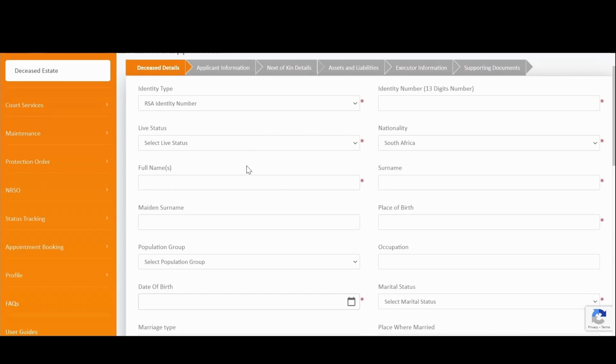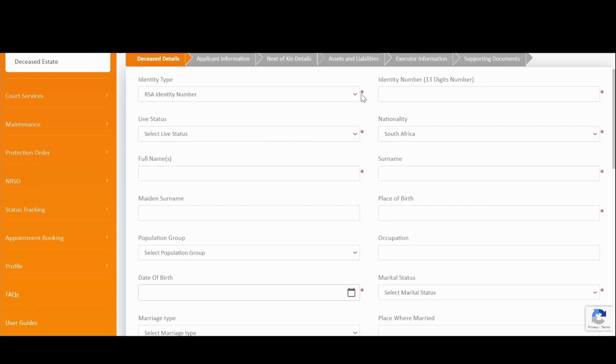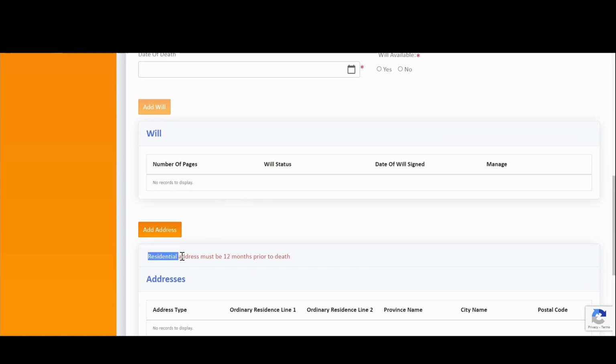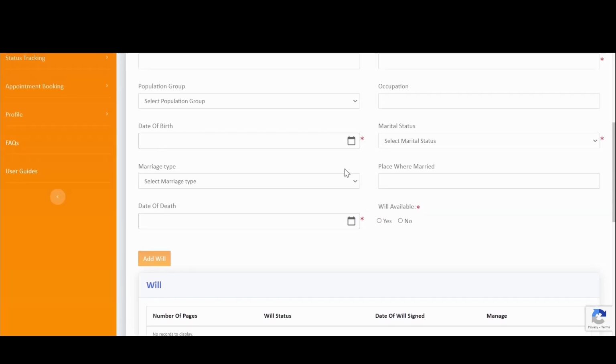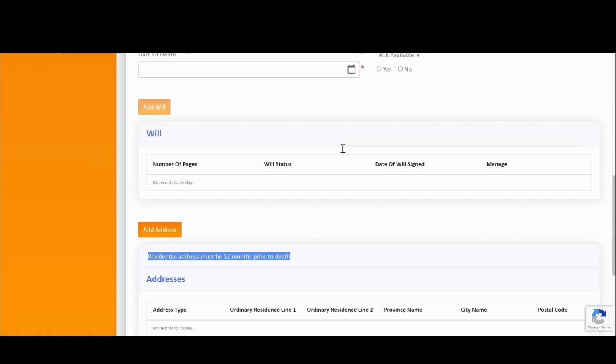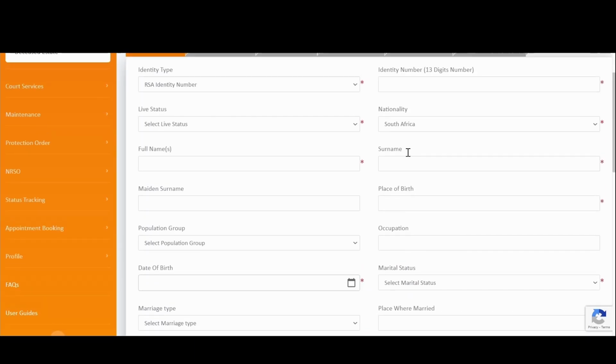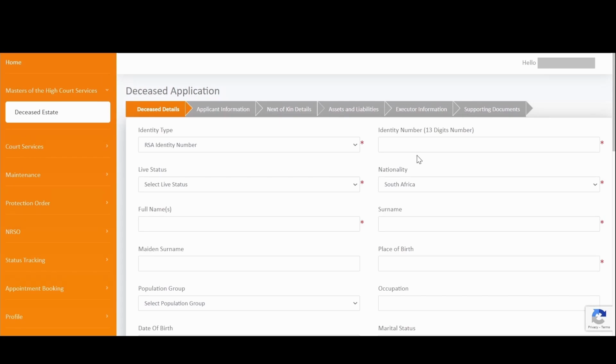On the deceased details tab, you will notice a couple of things. Number 1, you will notice a red asterisk next to each control, which indicates that they are mandatory. And labels on the form itself give you information around what type of information should be captured for a successful deceased application. Capture the ID number of the deceased.